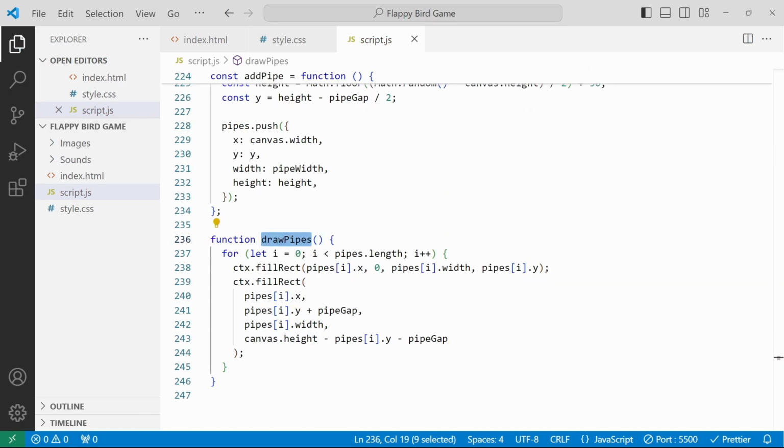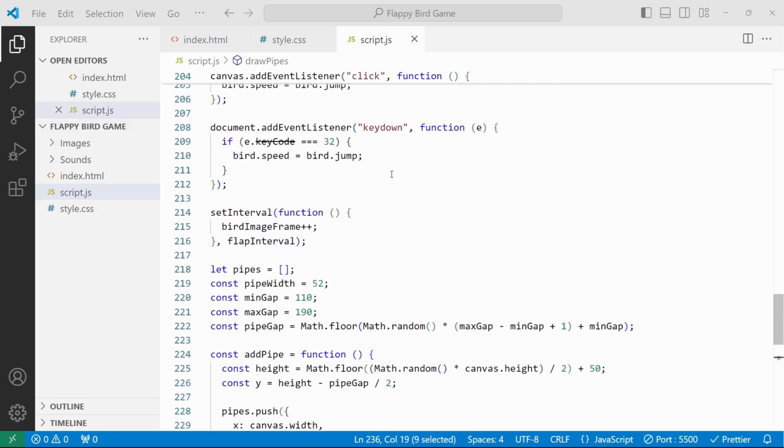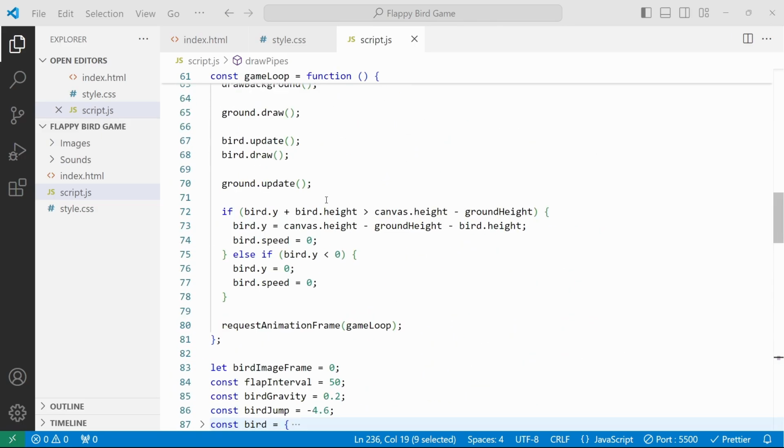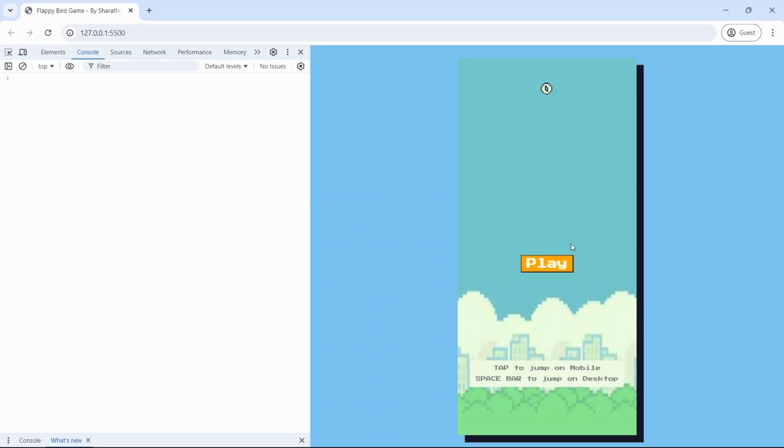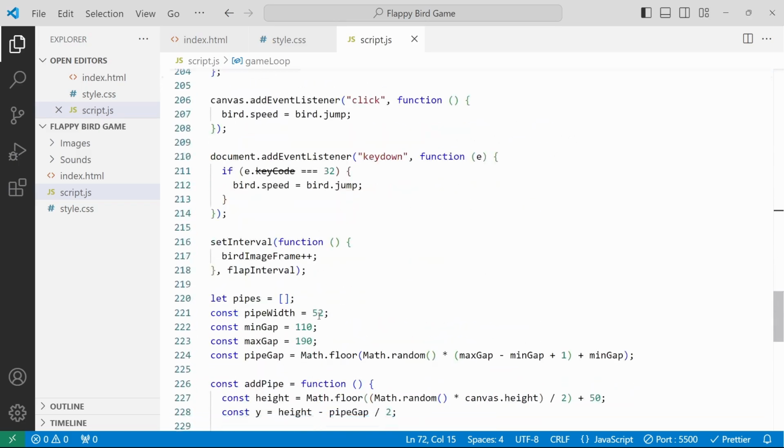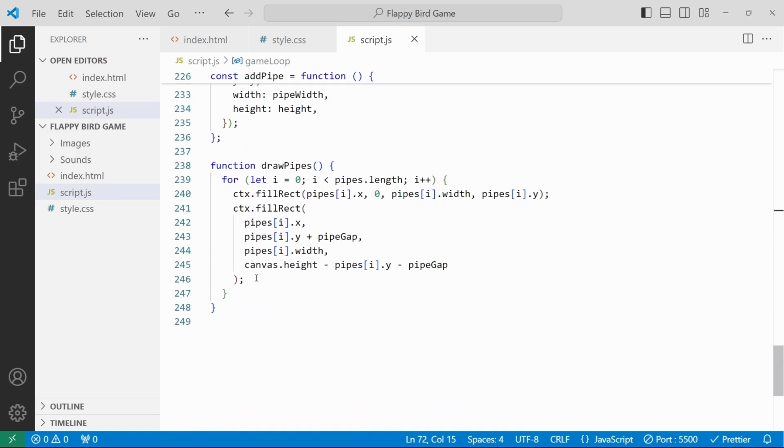We need to call this drawPipes function in the game loop itself, then only we will be able to see the pipes inside the game loop. I will use this drawPipes also. If I save, go to the browser, and hit play, now we can't see the pipes. So here we have defined the pipes. We need to create the pipes for top and bottom.